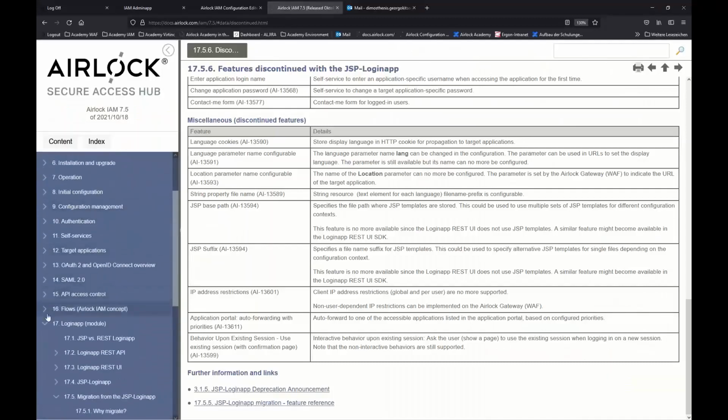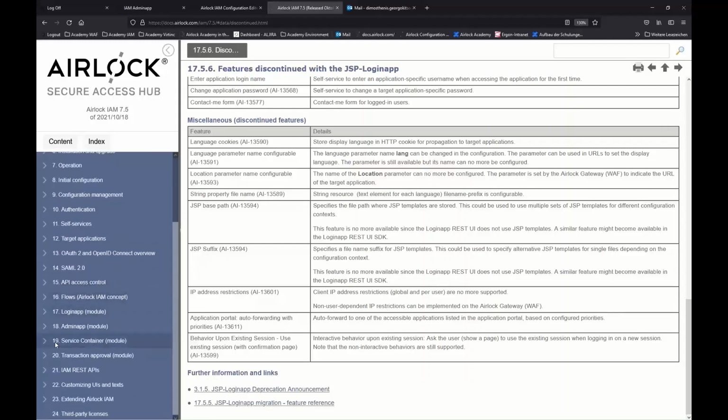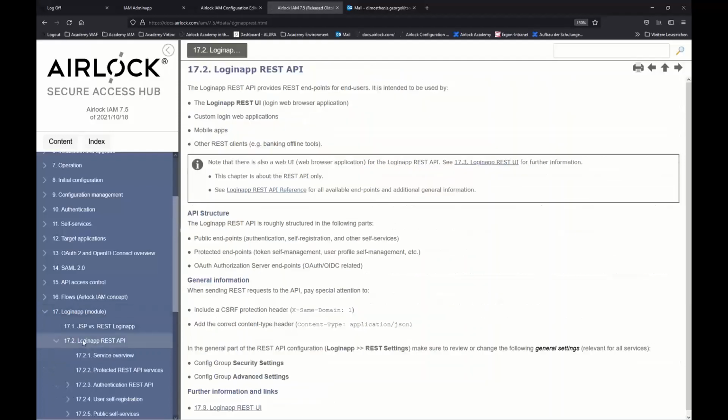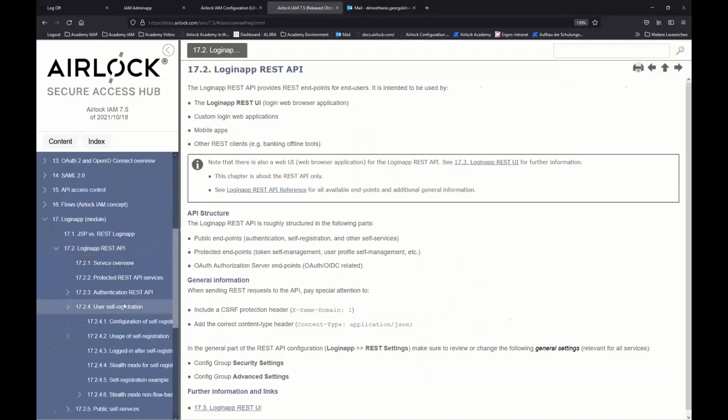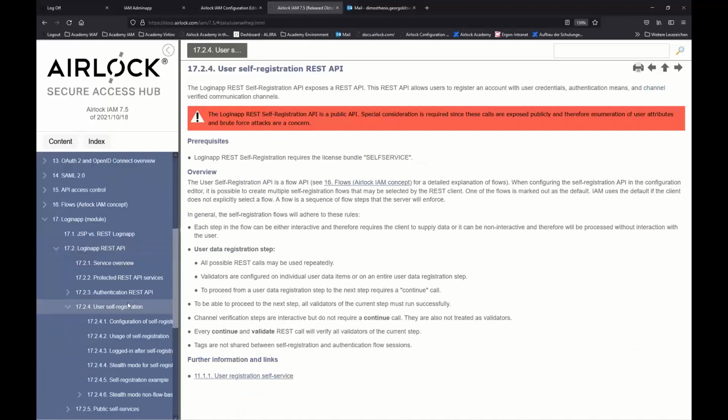Let me go back to the live object. So up here are the concepts. Down here you see for every module we have documentation. So if you want to find out how conceptually something works, you go through the help up here. If you want to see how it's configured, you go down here and click into, let's say, the Loginapp, and then you go to the REST API and click on user self-registration to see how it's configured.